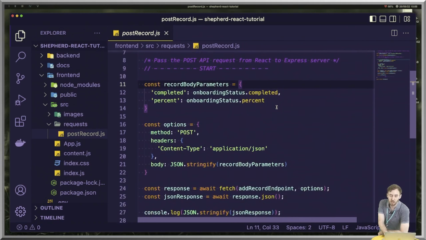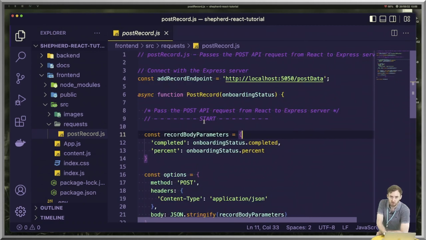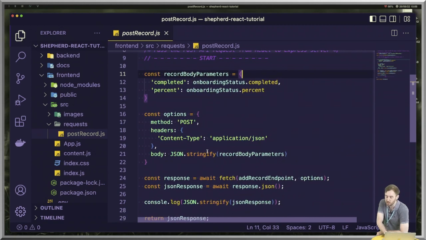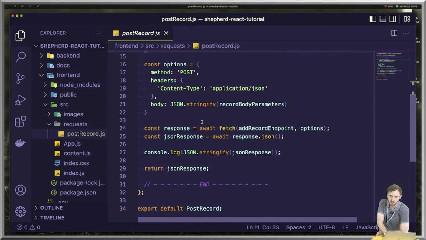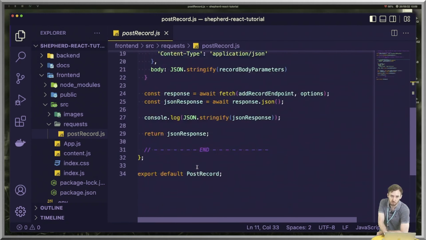This is our API post request. And remember, in our Kintone app, we had our field codes, right? Lowercase c completed, lowercase p percent. This is what you would have to change, this and this right here. When you call this post record function, which we've defined here and which you can import anywhere in your code, it's going to post this content to Kintone, await the response, and then spit it out in the console.